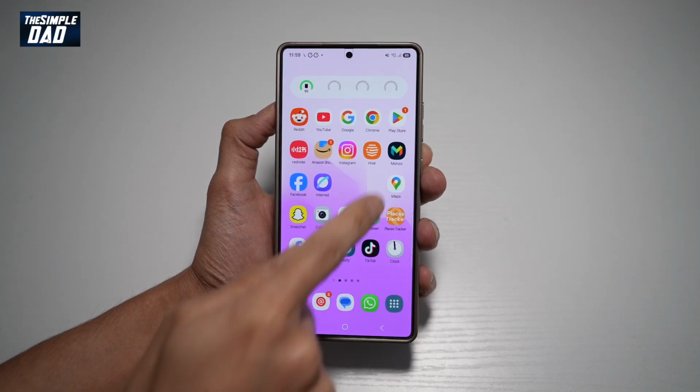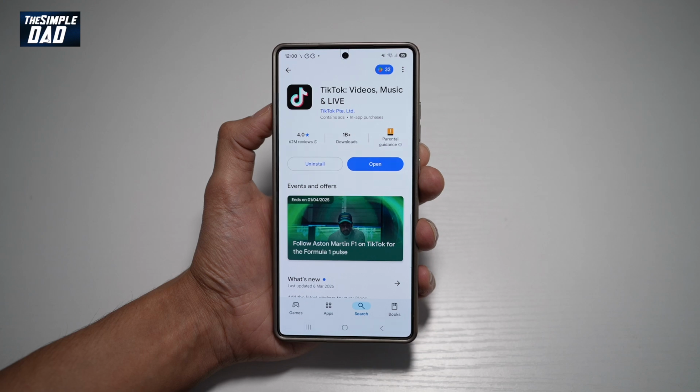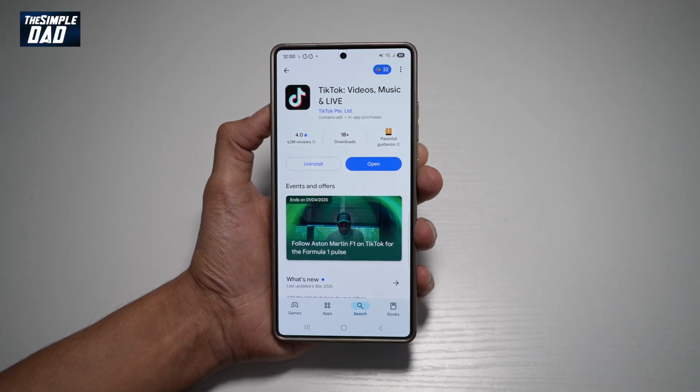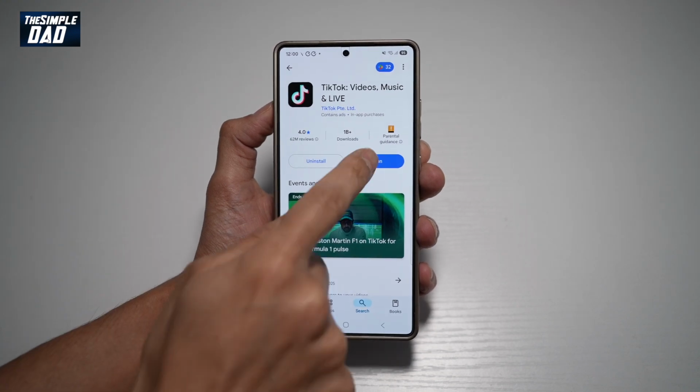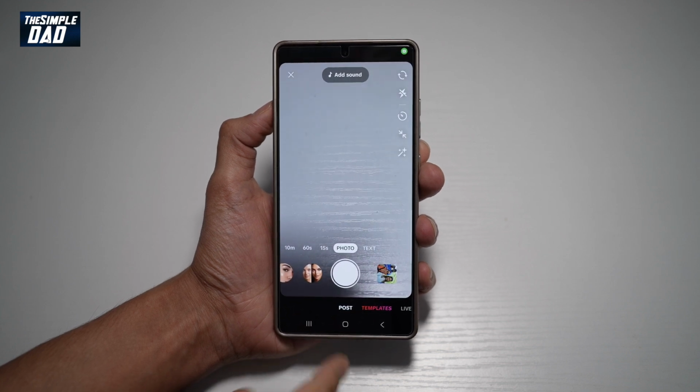So first, you want to go ahead and open up your Play Store or your App Store, search for TikTok and make sure that's been updated to the latest version. Once that's updated, go ahead and open the app. In the app, tap on the plus sign. Now you want to go ahead and upload a video.